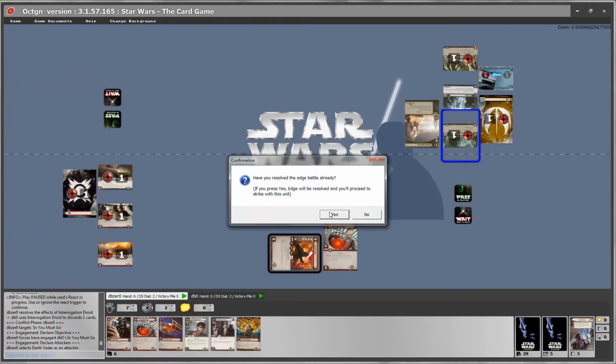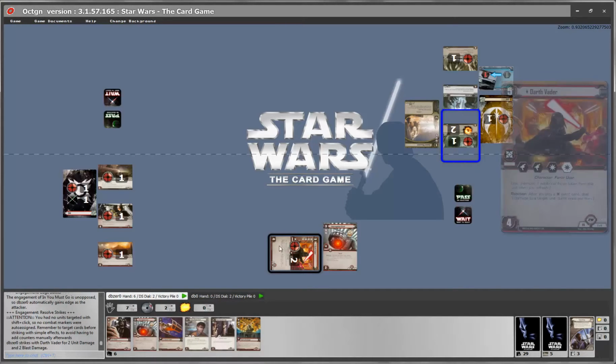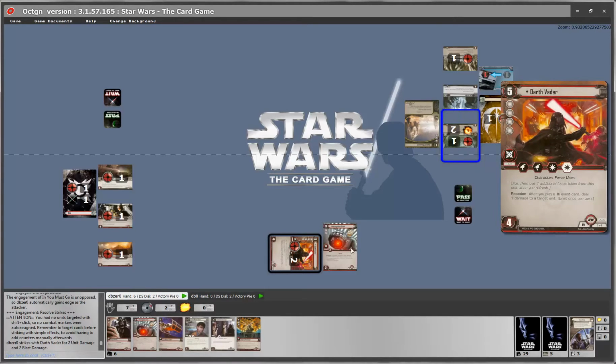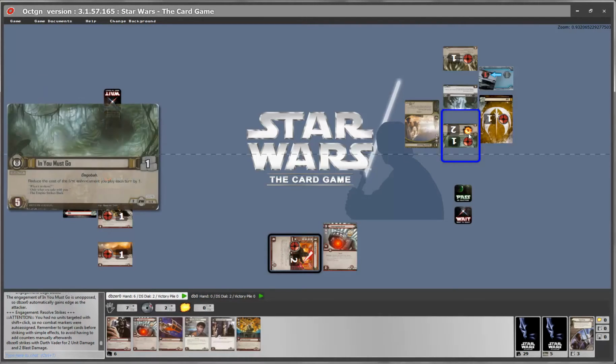So in this case, I actually do want to just strike quickly with Darth Vader. I press yes, and let's see what happens. The edge is assigned to me immediately because we pressed yes on the previous command. Darth Vader gets 2 focus tokens for striking, and he says here he attacks with 2 unit damage and 2 blast damage. Since there is no unit to attack with unit damage, the damage goes nowhere. However, we do get the blast damage on the objective.